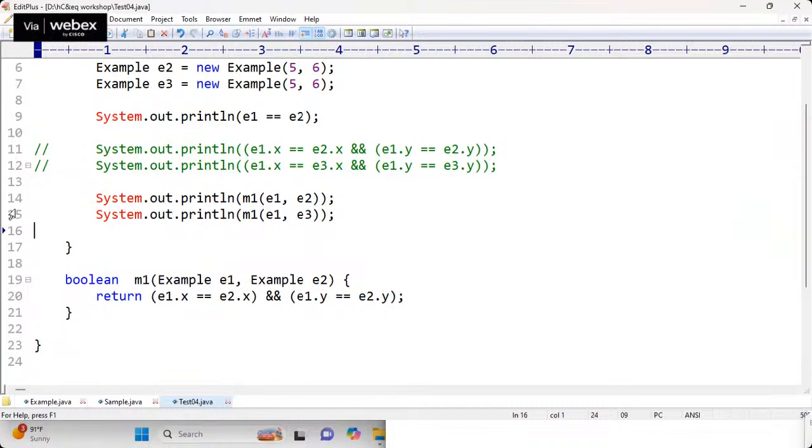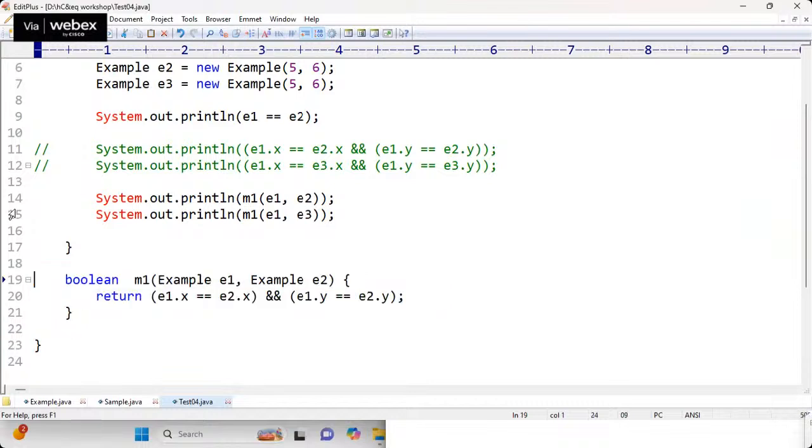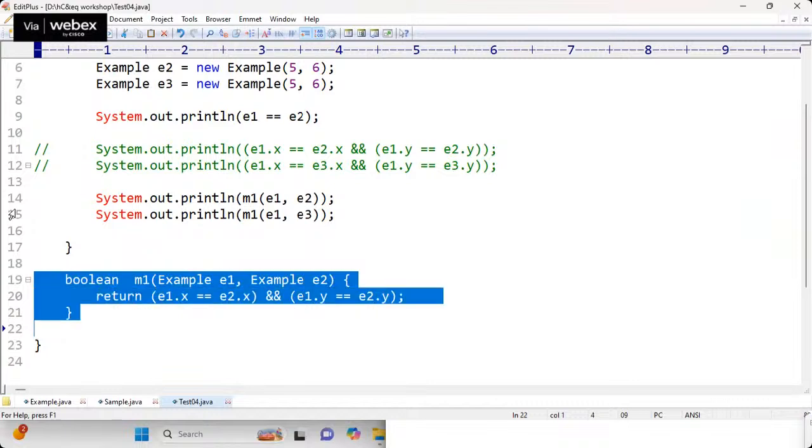Now is this design the right design or the wrong design? This is the wrong design. Why is it wrong? The example class comparison logic you are writing inside the test class. Then I have the test2 class, again I have to repeat this method. Test3 class, again I have to repeat this method. Test4 class, I have to repeat this method. If I have 100 classes, in all 100 classes I have to repeat this method.